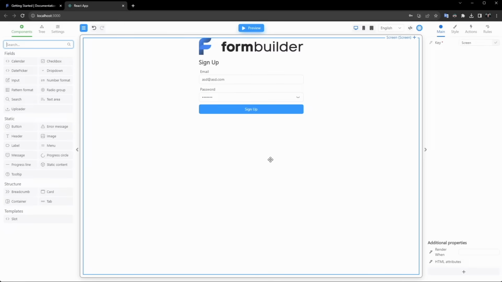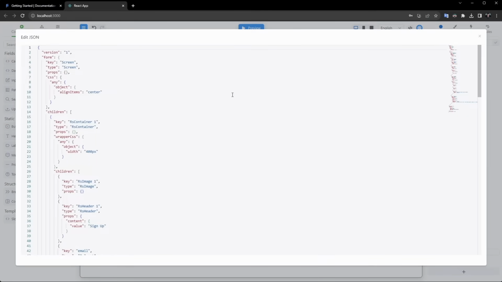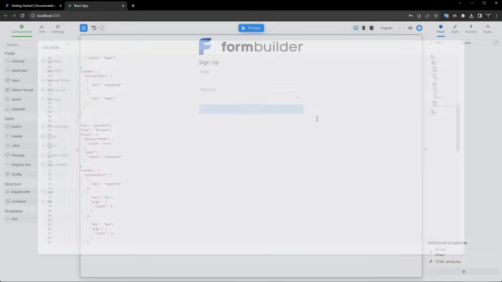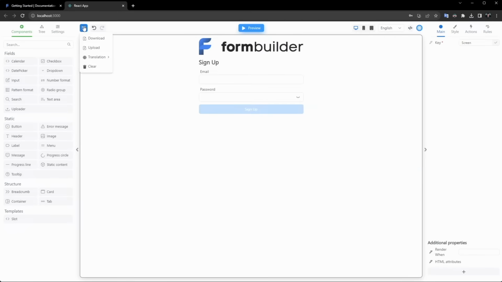The form we prepared is saved in JSON format, which you can view here. You can also download the resulting form or upload an existing one.